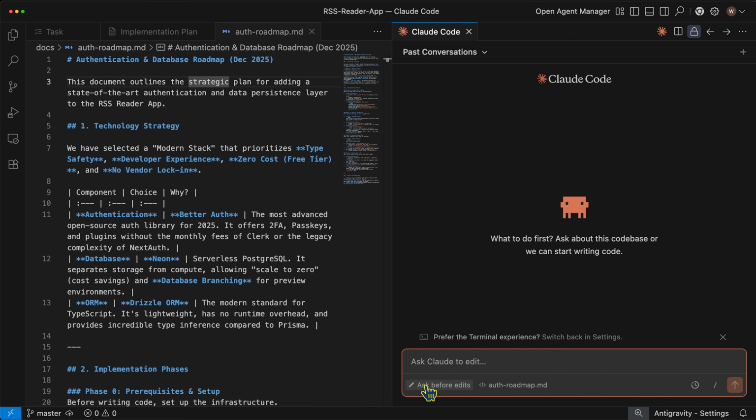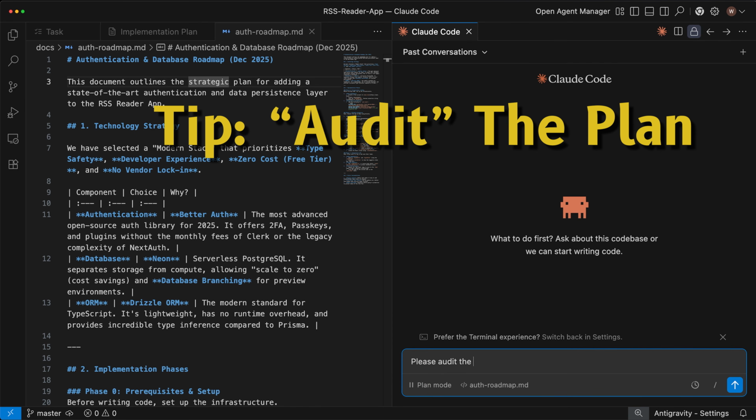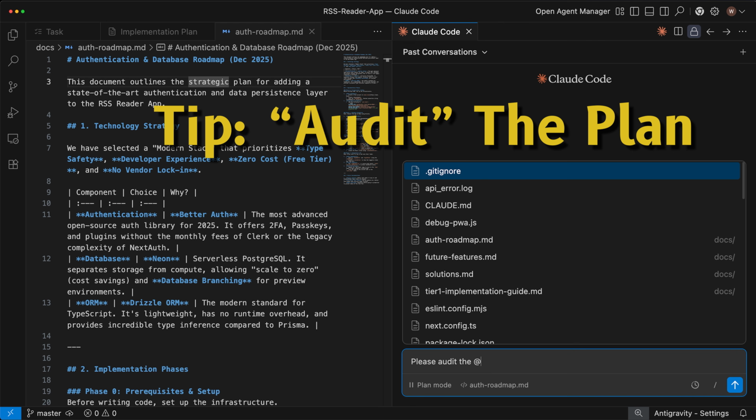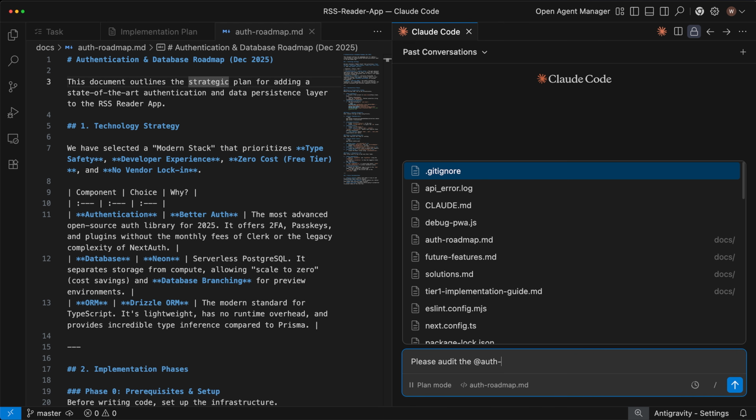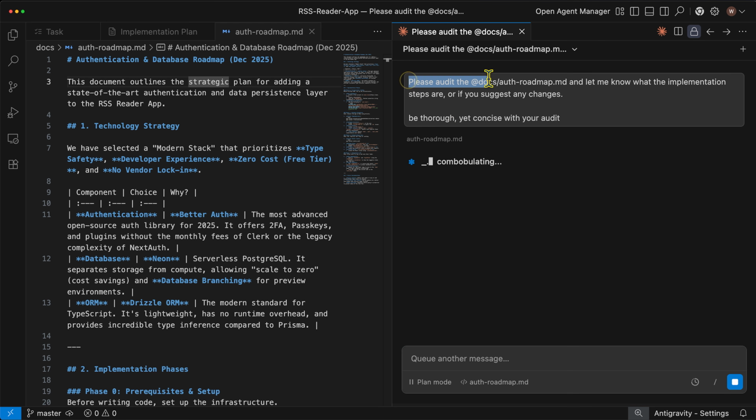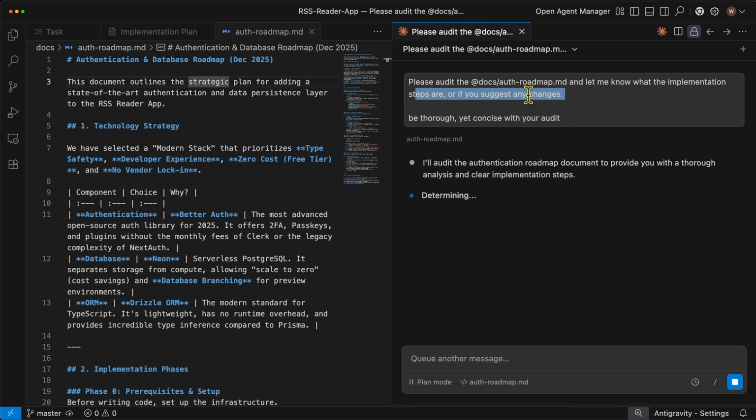You can see that we have this ask before edits, edit automatically, or plan mode. Again, I find that it's more powerful to use the plan mode to organize what you want Claude Code to do, and then execute with the ask before edits mode. So I'm going to say, and this is another tip, please audit, and I can use the @ symbol to reference the specific document here, auth roadmap. So I'm telling Claude Code, please audit the roadmap that we just built and let me know what the implementation steps are, or if you have any changes.